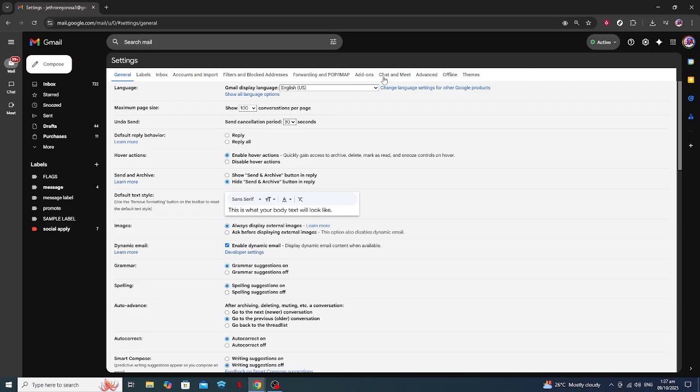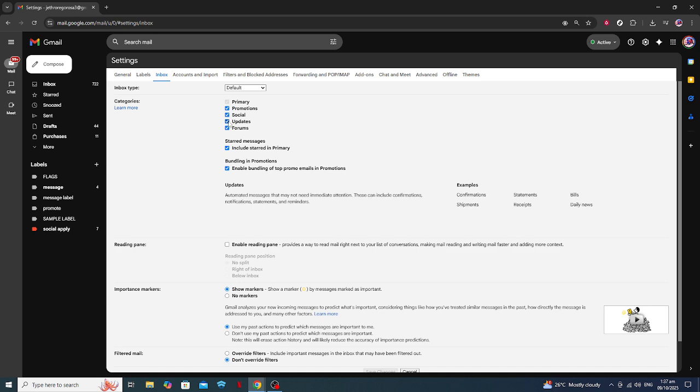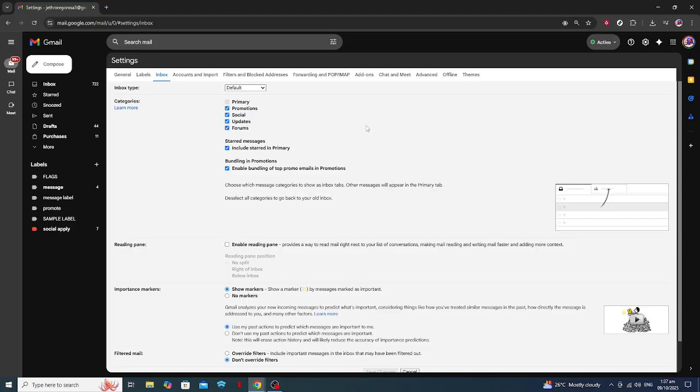A key setting here is the inbox type. Click on Custom to start personalizing the main view of your emails. This area allows you to organize and prioritize emails based on categories such as primary, social, promotions, updates, and forums. By selecting or deselecting these tabs, you're deciding how Gmail sorts incoming messages. Enabling these tabs can help declutter your primary inbox by categorizing emails into designated sections.